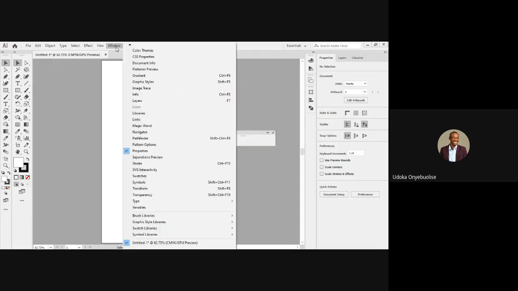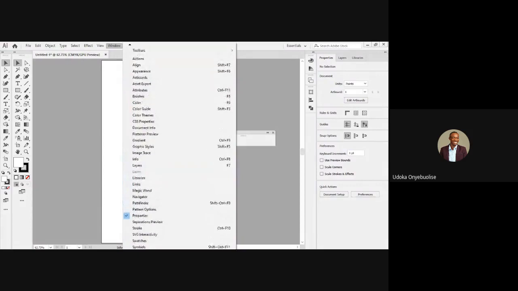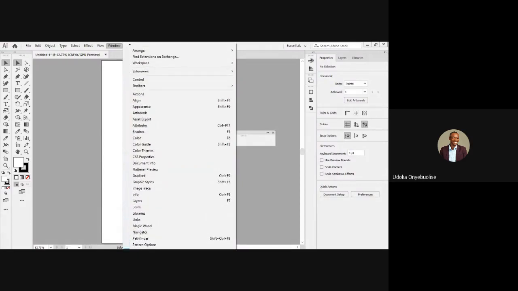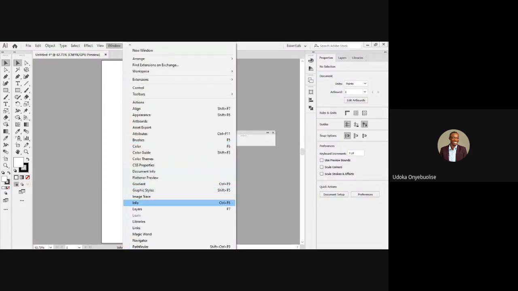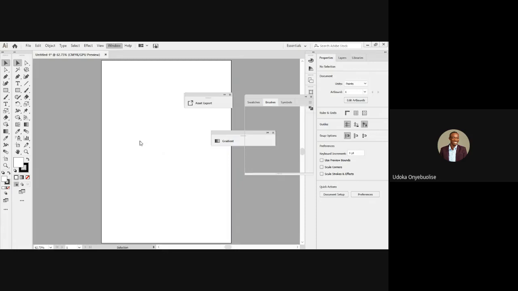You just simply go to your Windows and you're going to find a whole lot of options here for your panel. Let's say, for example, I want brushes to come up on my panel. All I need to do is click on brushes, and there you go.